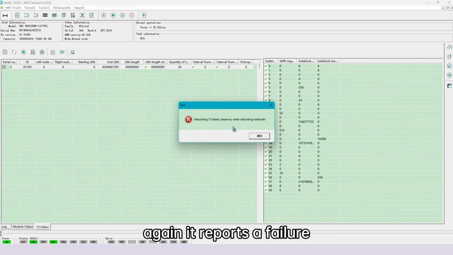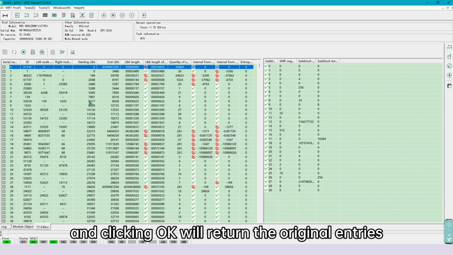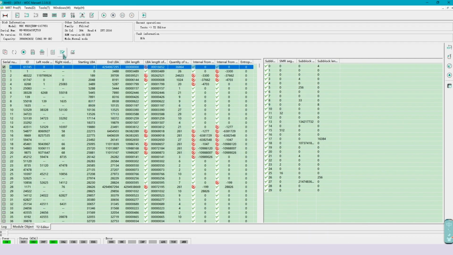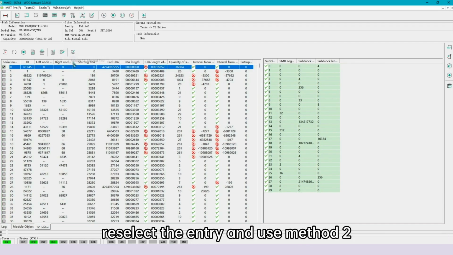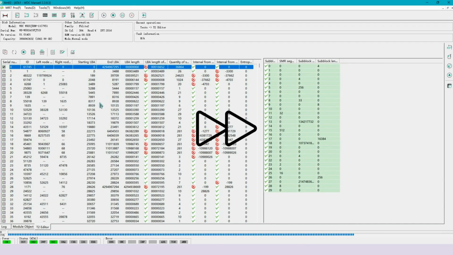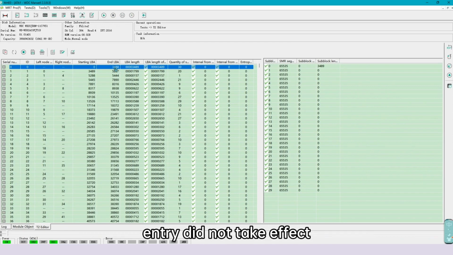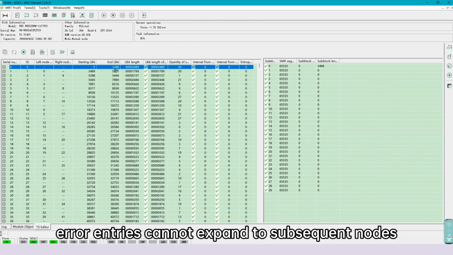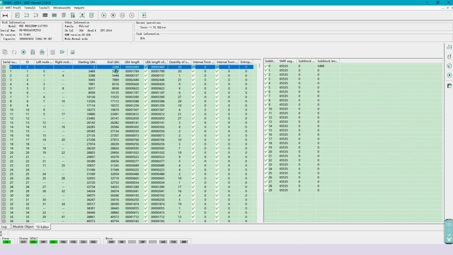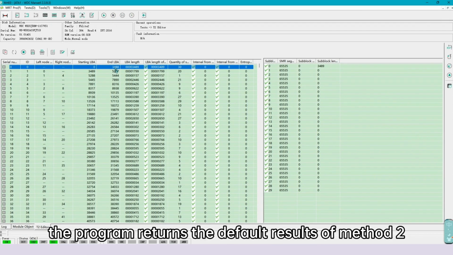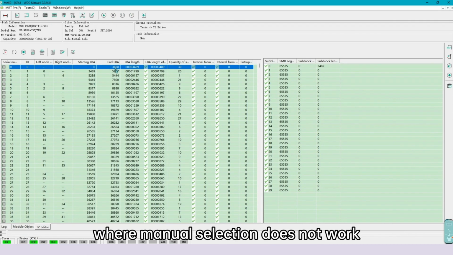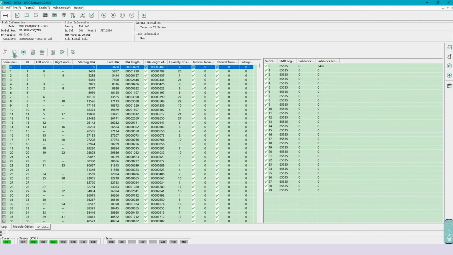Again, it reports a failure, and clicking OK will return the original entries. Reselect the entry and use method 2. It can be seen that manually selecting the entry did not take effect because error entries cannot expand to subsequent nodes. The program returns the default results of method 2, where manual selection does not work.